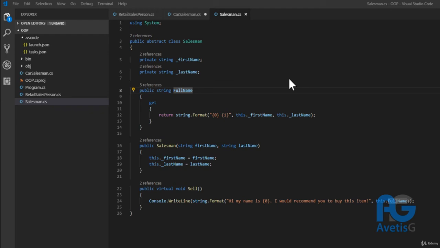Now let's talk about interfaces. An interface in C# contains only the declarations of methods and properties, but not the implementations. It is left to the child classes inheriting from the interface to provide their own definitions. You can think of an interface as an abstract class that only has abstract methods and properties.